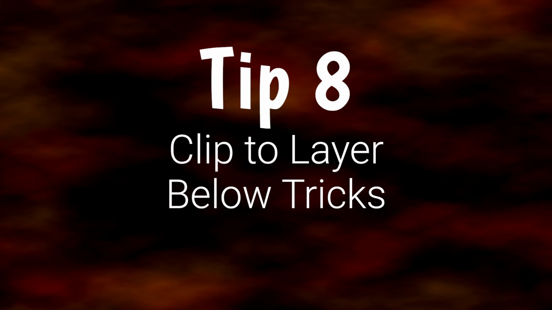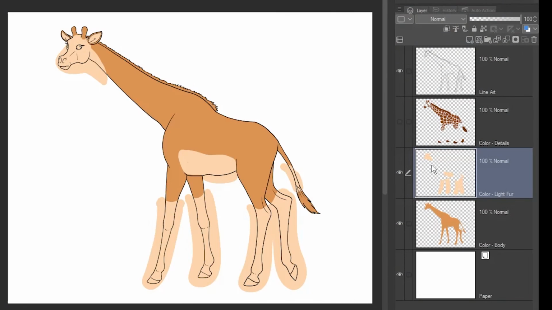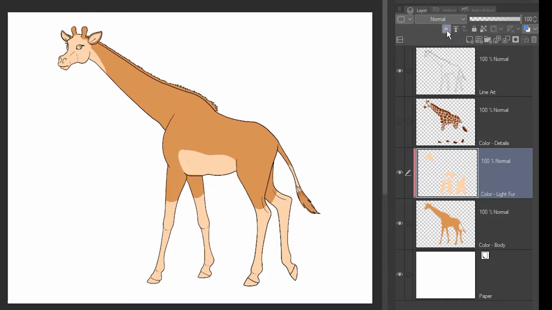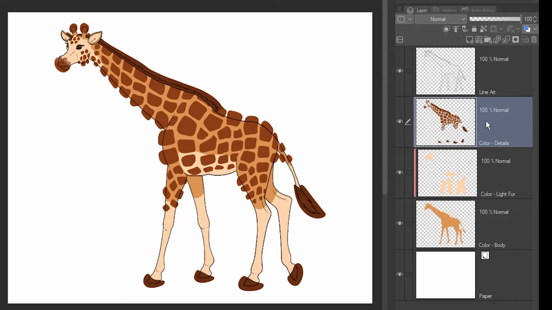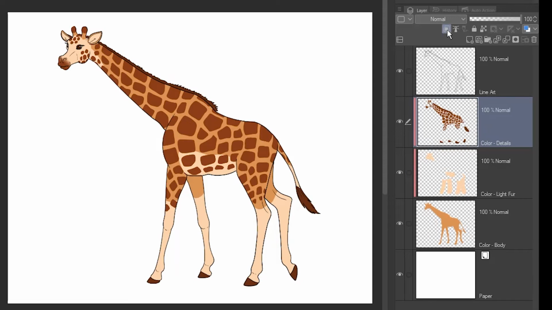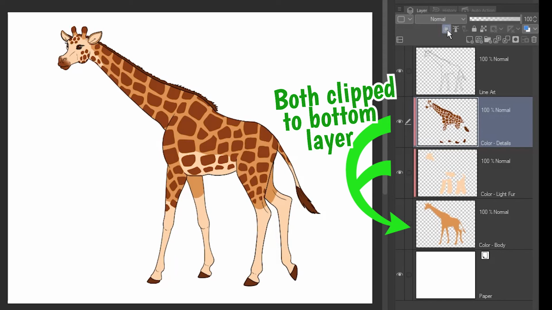Tip 8. Turning on Clip to Layer Below means anything I draw on this layer will only appear where the layer below it is visible. But did you know you can stack multiple clipping layers on top of each other? When you do this, all of the layers clip to the bottommost layer in the stack.